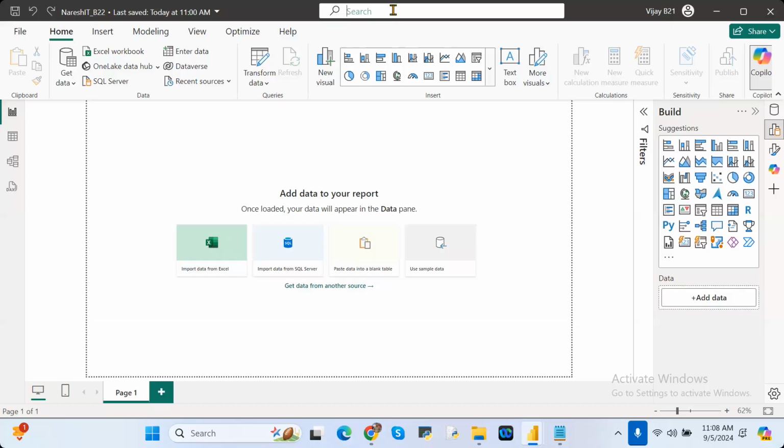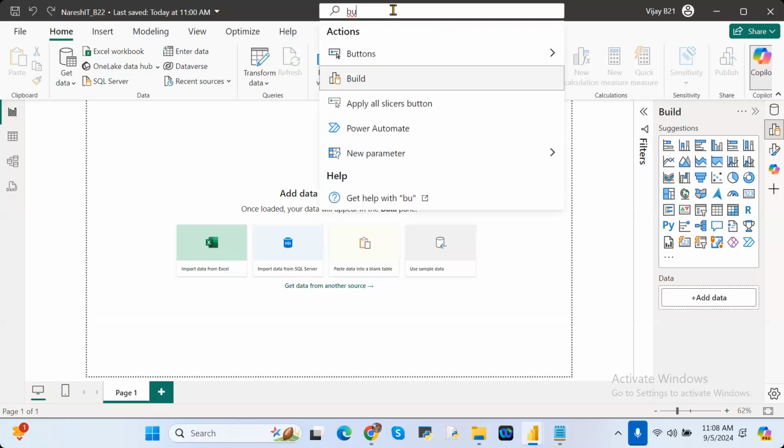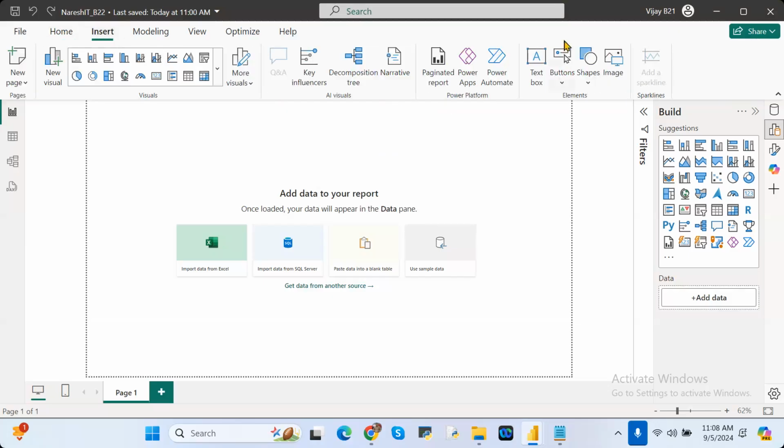Understand? Suppose I want the button option, but I only remember the first two characters, BU. You type those two characters in the search option. See here, BU, then the button option appears. But if you want to use the same option in Power BI, where do you need to go? You have to go to the insert tab.